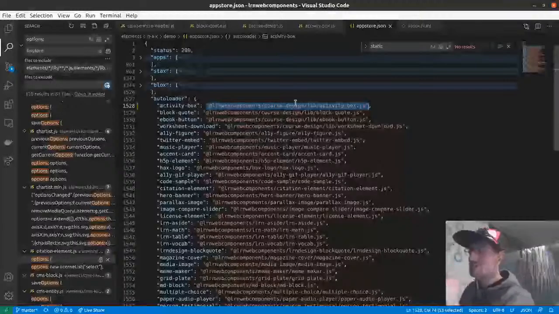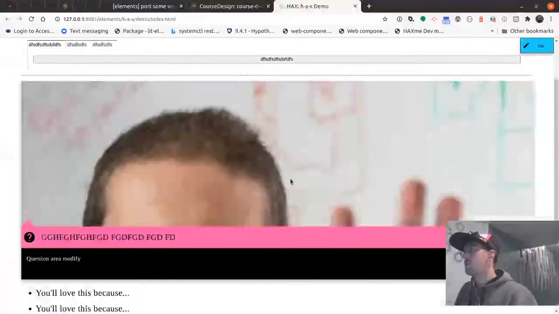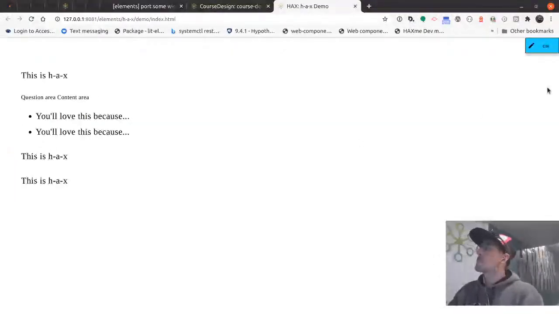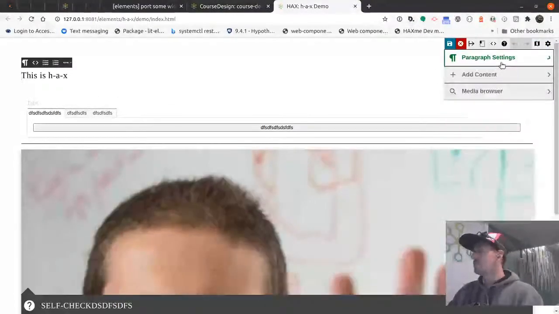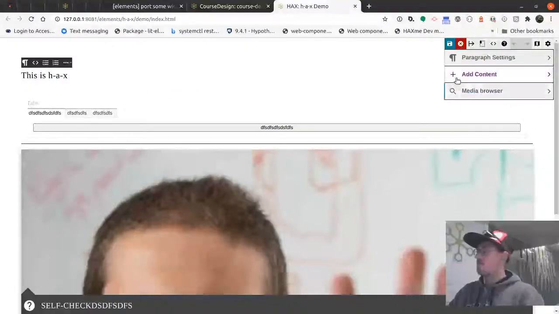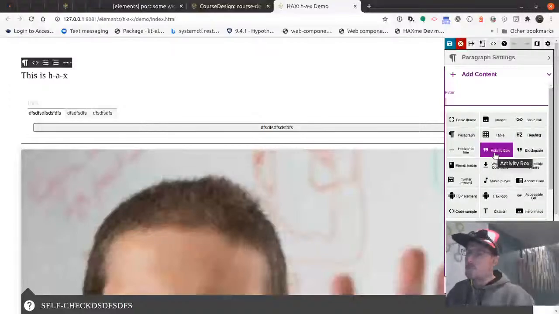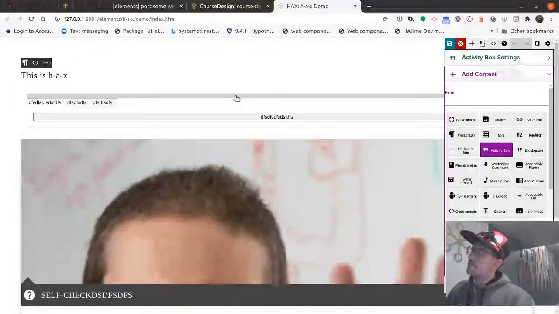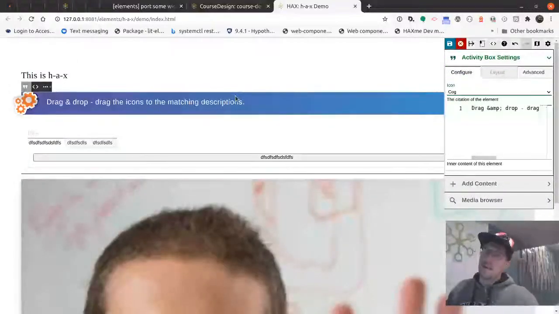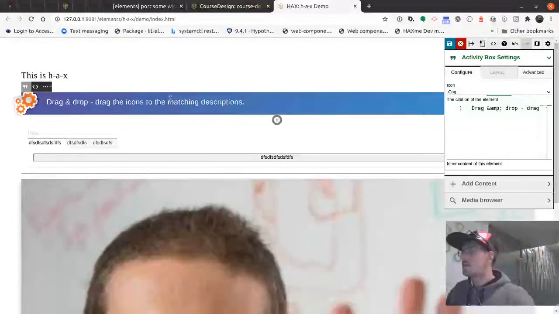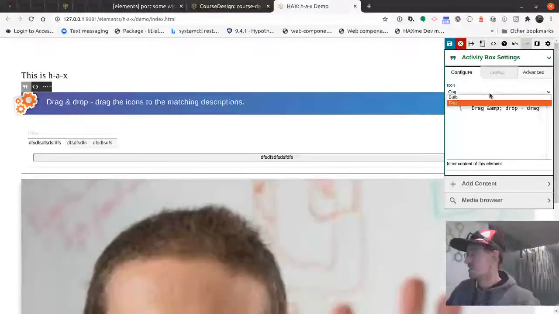If it is valid schema, it understands how to work with it. So let's refresh. All I did was put that in the App Store. Now, if I want to add that to the page, under Add Content I should get, and you see it there, Activity Box. If I drag Activity Box in, we have an editable Activity Box. It's as easy as that, I guess. It's sort of as easy as that.